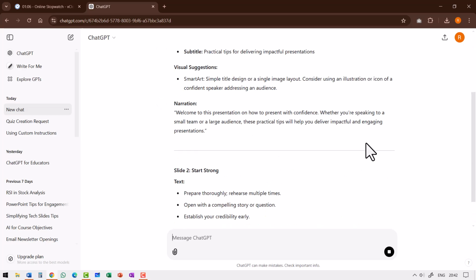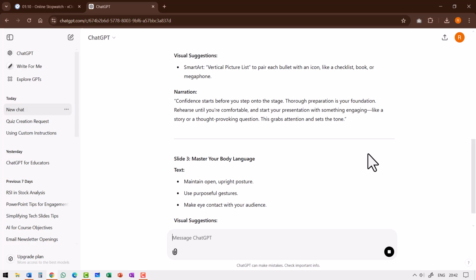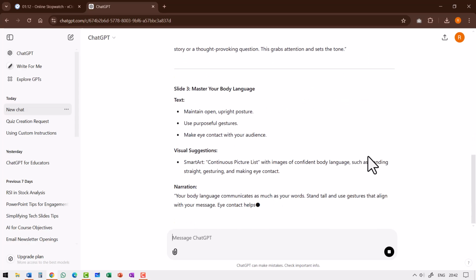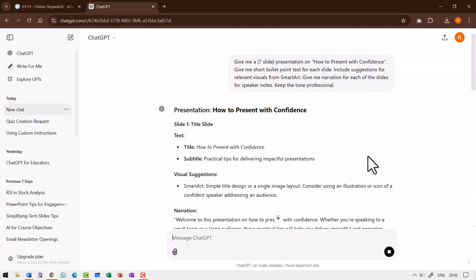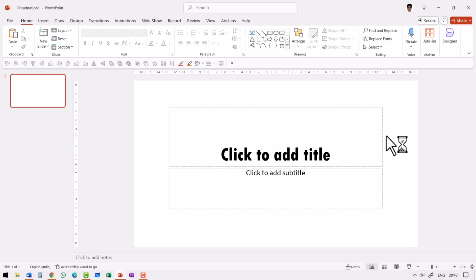Okay, so ChatGPT is at work. The timer is ticking. Okay, so there are some very interesting suggestions that are being made. So I don't want to waste time till it finishes the whole thing. The first slide is how to present with confidence. So that is going to be the title. So I'm going to use this, but before that, I'm going to start my PowerPoint. So let us open a new PowerPoint.